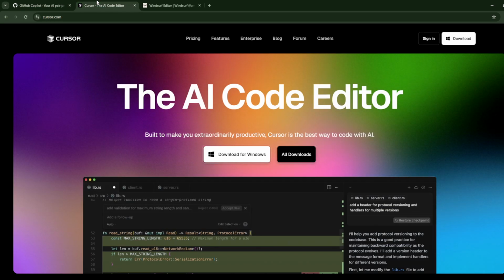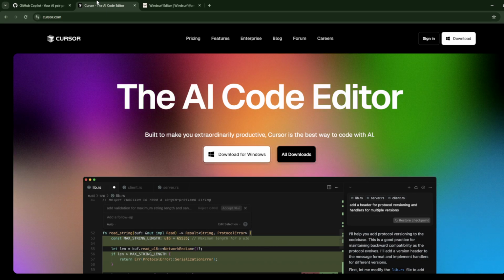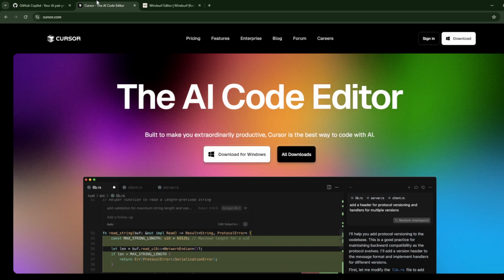Now let's go over to Cursor. So the pros of Cursor are that it has full codebase AI chat, inline code edits, and is excellent for refactoring and debugging. Now the cons of it are that it is a new editor and very hard to learn, and it is slightly heavier than vanilla VS Code.